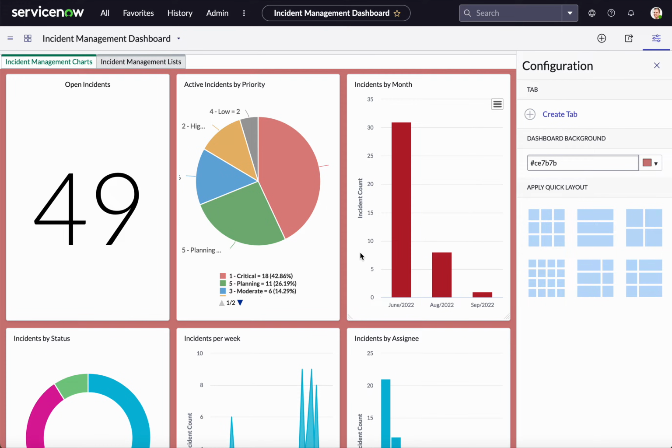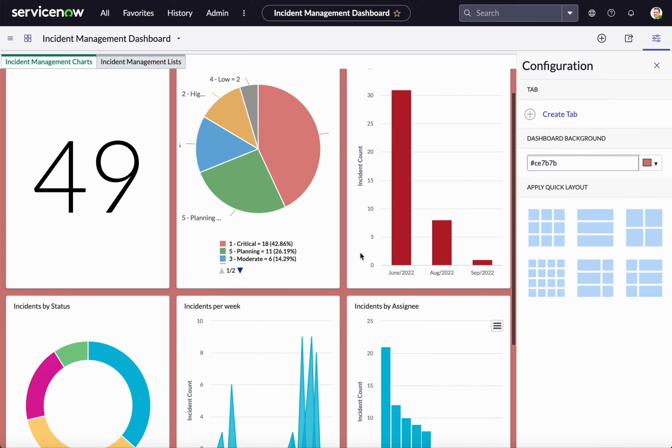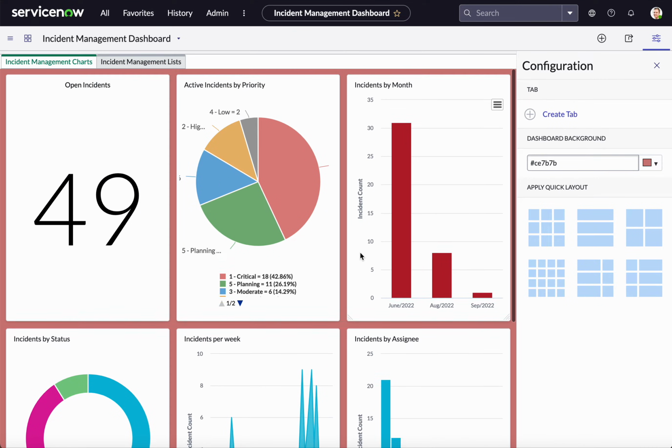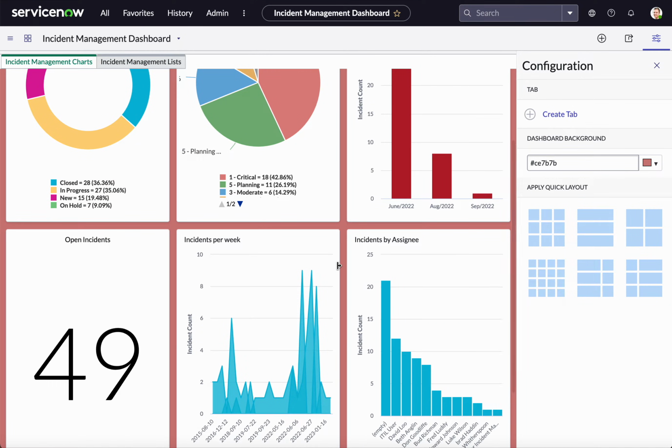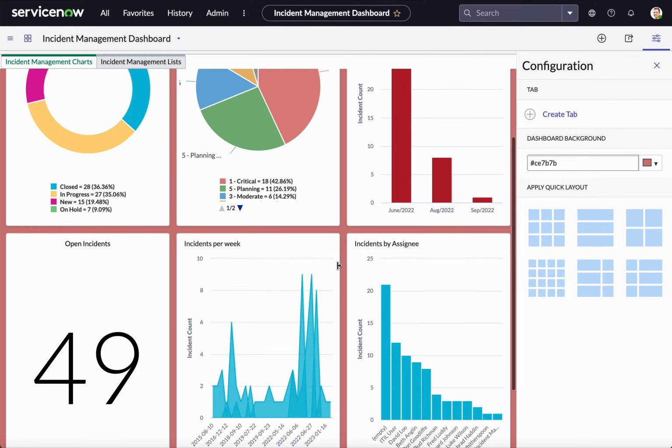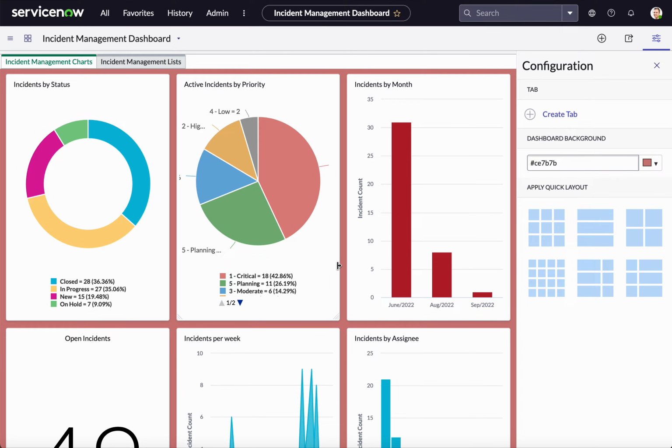So now let us rearrange this a bit. First I'm going to put the incidents by status at the top, and then the incidents by priority, incidents by month. Okay, so now I'll show you another feature of this.